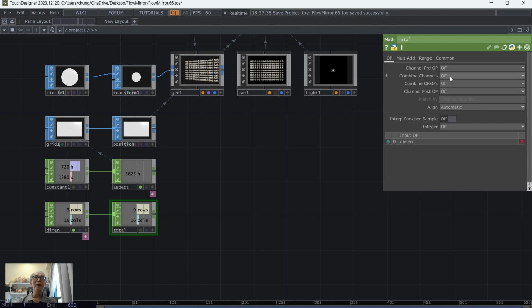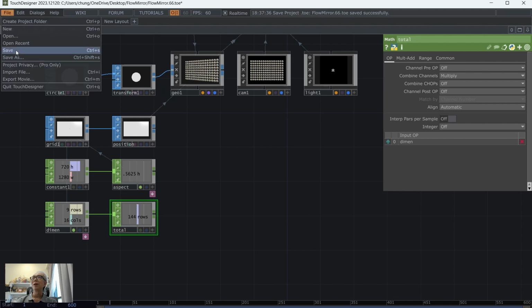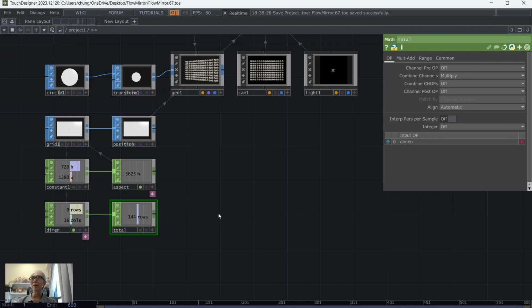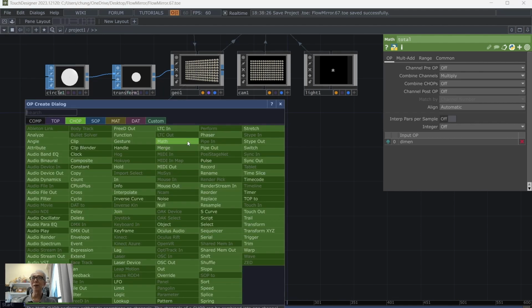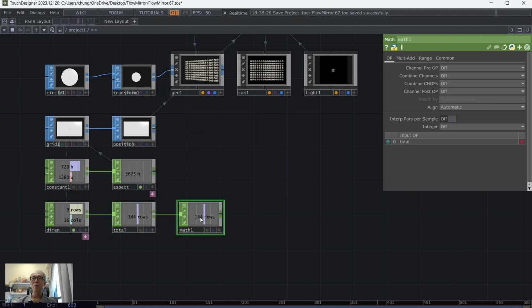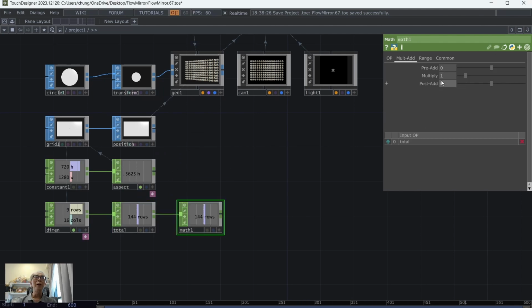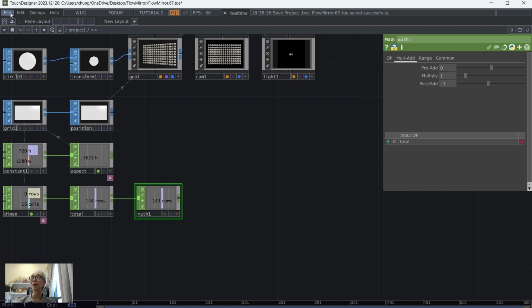By combining the channel with multiplication, we have 144. And then we also need to do the counting starting from 0. So in that case, we minus 1 with this. So from 0 to 143, we're going to have all the instances of the geometry.